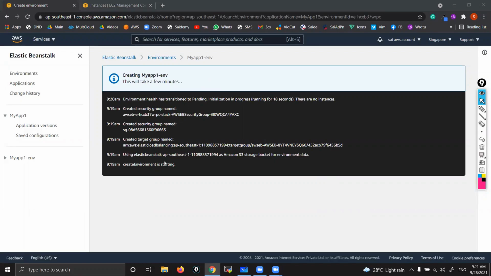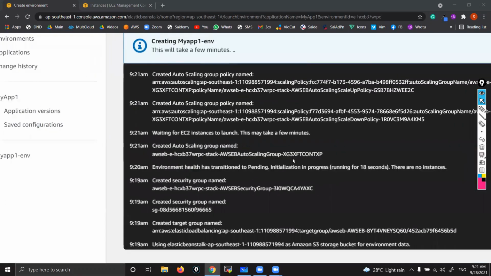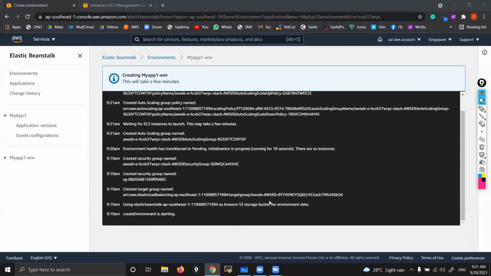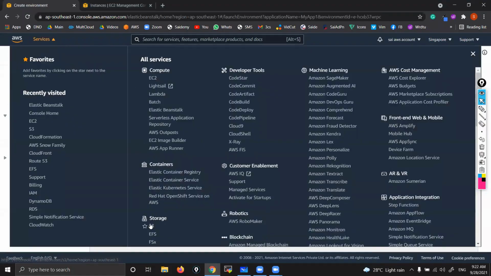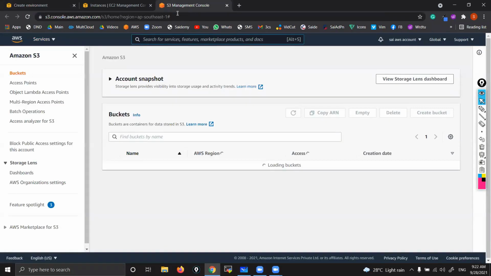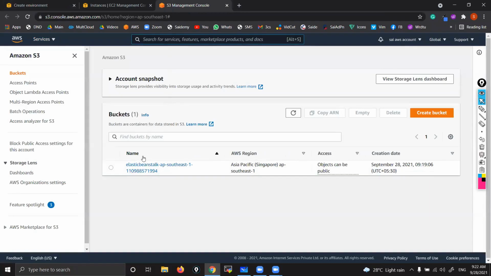See guys, it created one bucket. See, Amazon S3 bucket. Why has it created a bucket? Let me show you. Go to S3. Because when you upload the code to AWS, first that code will be uploaded to an S3 bucket. From there, it takes that code.